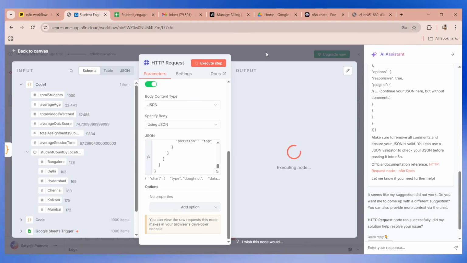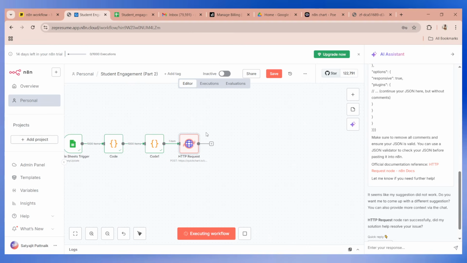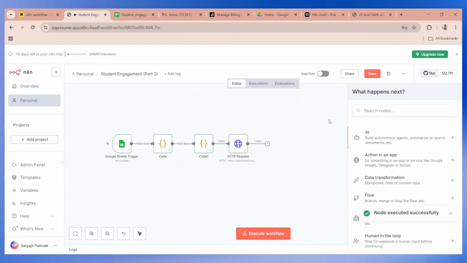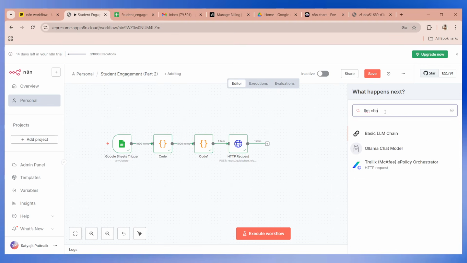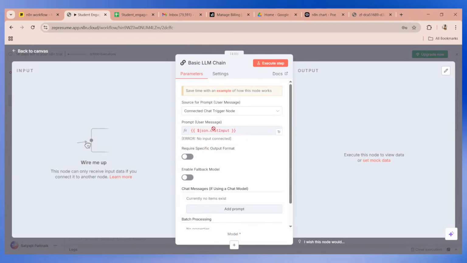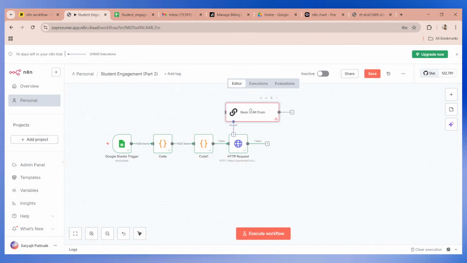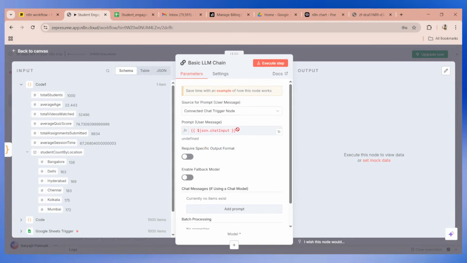Okay, let me execute this node and quickly jump into the next step. So my HTTP request is done. I'm basically going to add a basic LLM chain. Okay, here it's asking for the prompt, and there is no input connected. Let's connect it first. The connection is going to be done between the calculation of KPI and the basic LLM chain.